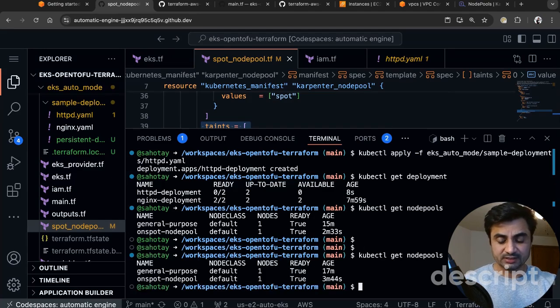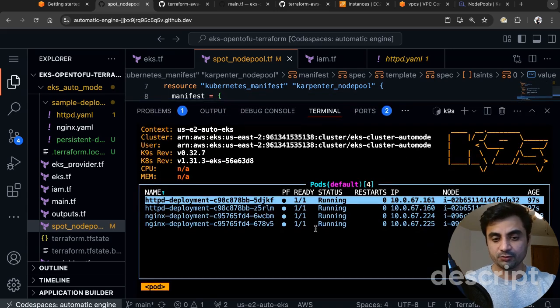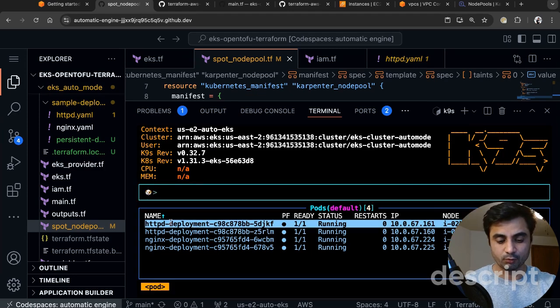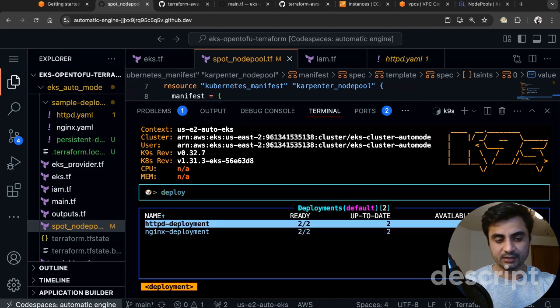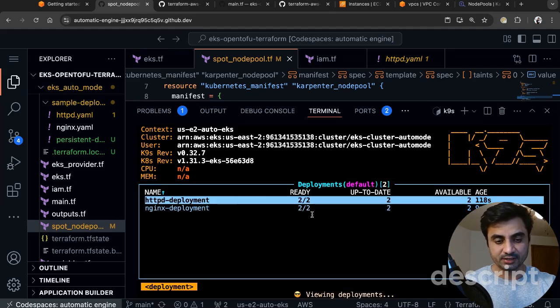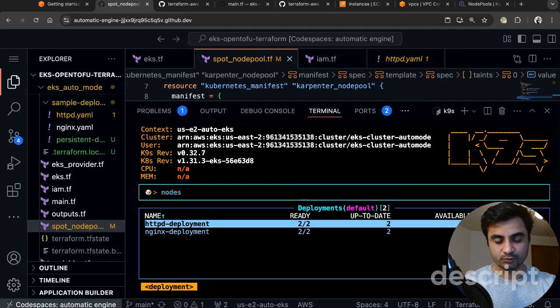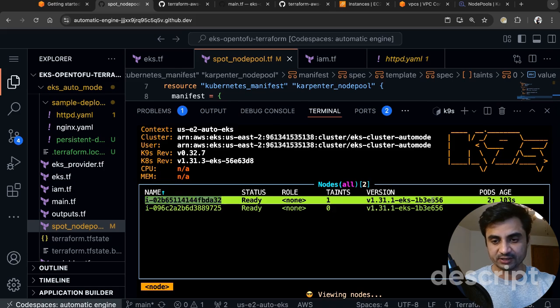One quick thing, as I have K9s installed, it's easier for me to manage all the resources with K9s. If I just run K9s, because I have my kube config loaded in this, it basically recognizes the kube config file. And here on the default namespace, I can see the deployments. I can see both the deployments, I mean the pods for my httpd, and I can go to deploy and see the deployment. And I can also go and look into nodes in the same way. So here you can see the nodes 105 seconds back, kind of like 2 minutes back here.